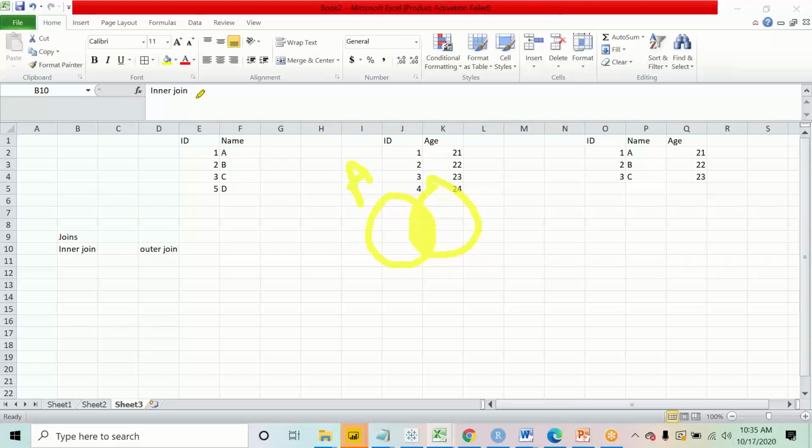First of all, what is the connecting point between these two data sets that I have? What is it? ID, right? So ID is something that is connecting these two data sets together. If I make an inner join, I will get this as an output.